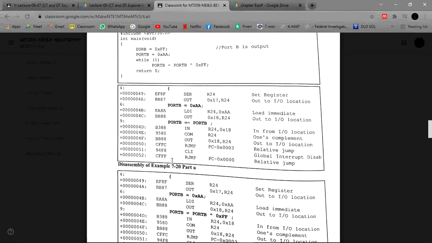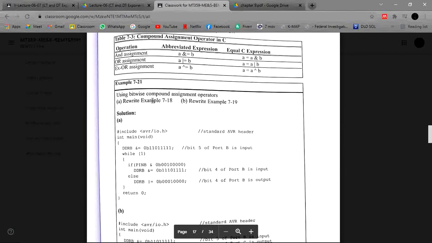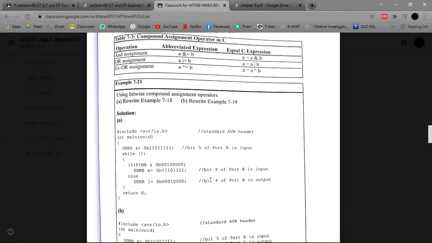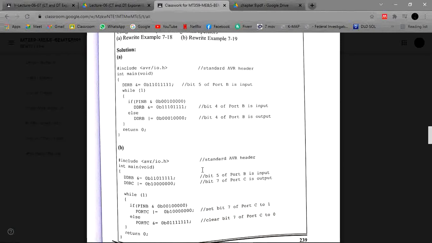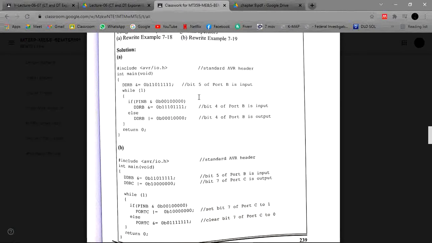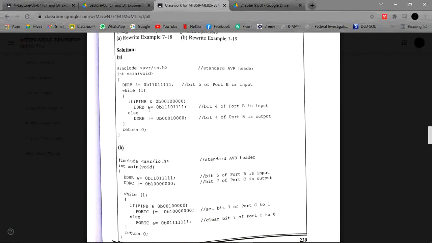Now we are going to move towards the other example using bitwise compound assignment operators. We have to rewrite the 7.18 or 7.19 example with the help of bitwise compound operators. In this program, we are again using the direction register, setting bit 5 of port B as input, and if we give input 5, then our port B acts as an input. If we give other than 5, then our bit 4 acts as an output.